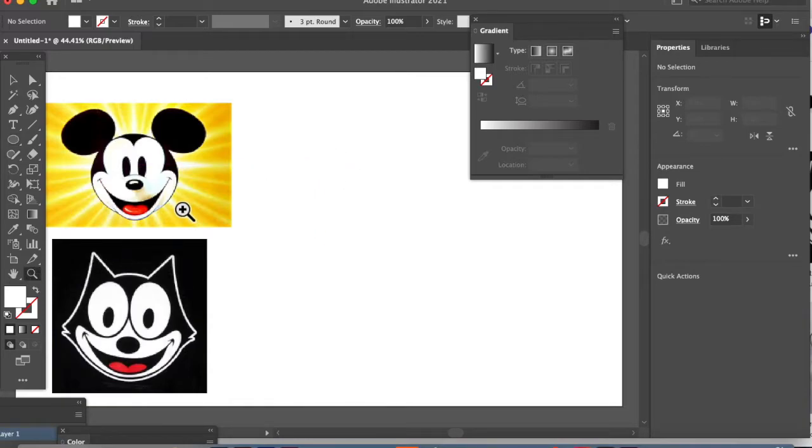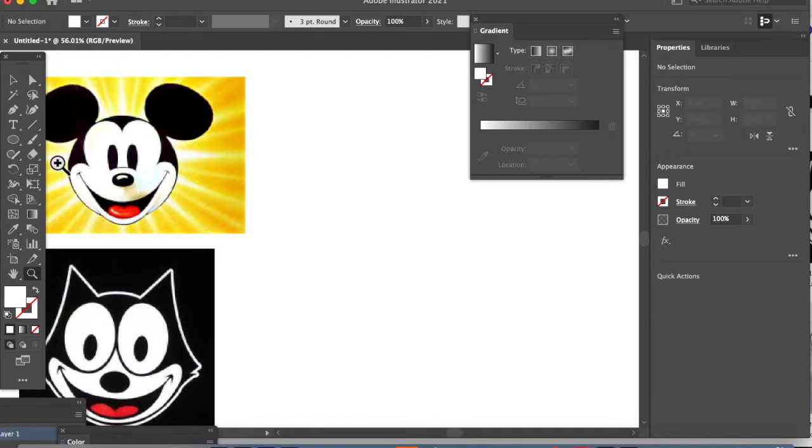So if ours doesn't come out exactly right, that's okay. It might end up looking like Mickey's demented cousin or whatever, and that's fine. As long as it's kind of in the family, it'll be okay.